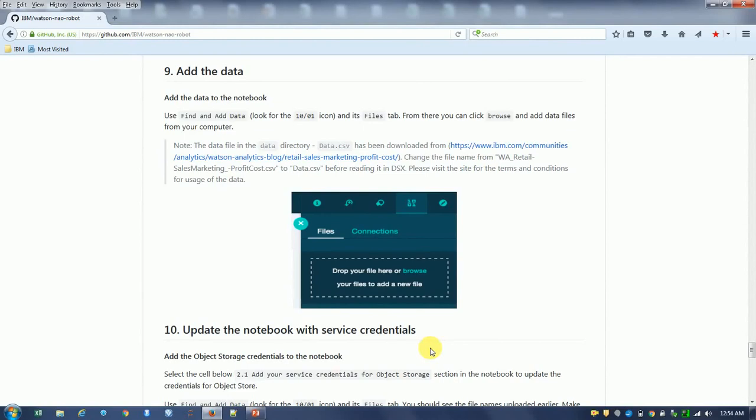The data file can be downloaded from ibm.com/community/analytics. The link is given here. We just have to change the file name from sales marketing profit cost CSV to data.csv before reading it in the assets. Please visit the site for terms and conditions for usage of data. This dataset is available for general purpose use.